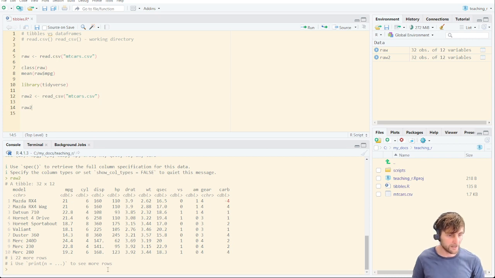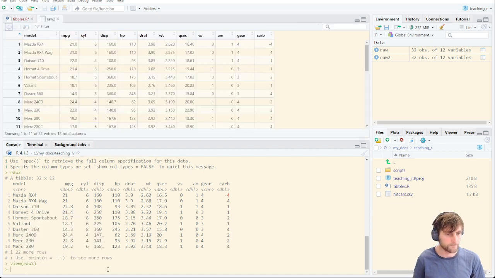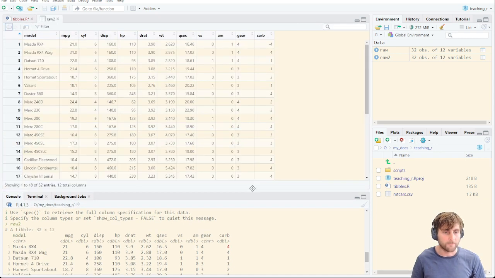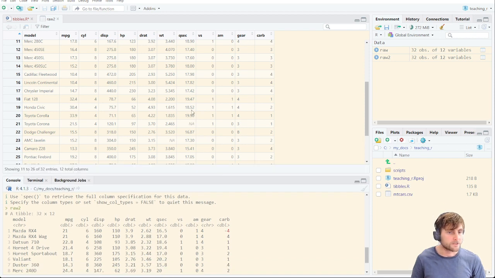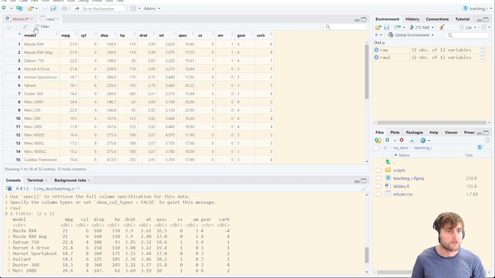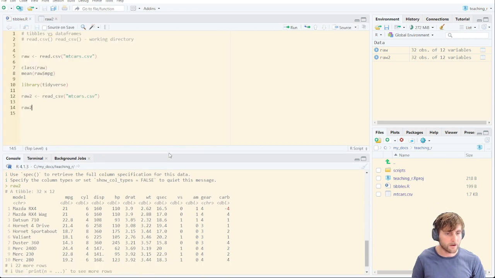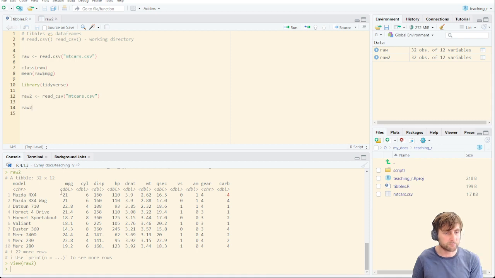So if we view raw2 and we scroll down the gear column, I can see here is the error, this B value. There's also an NA in there. So the good thing about tibbles is that they present the data in a more easy to read way.